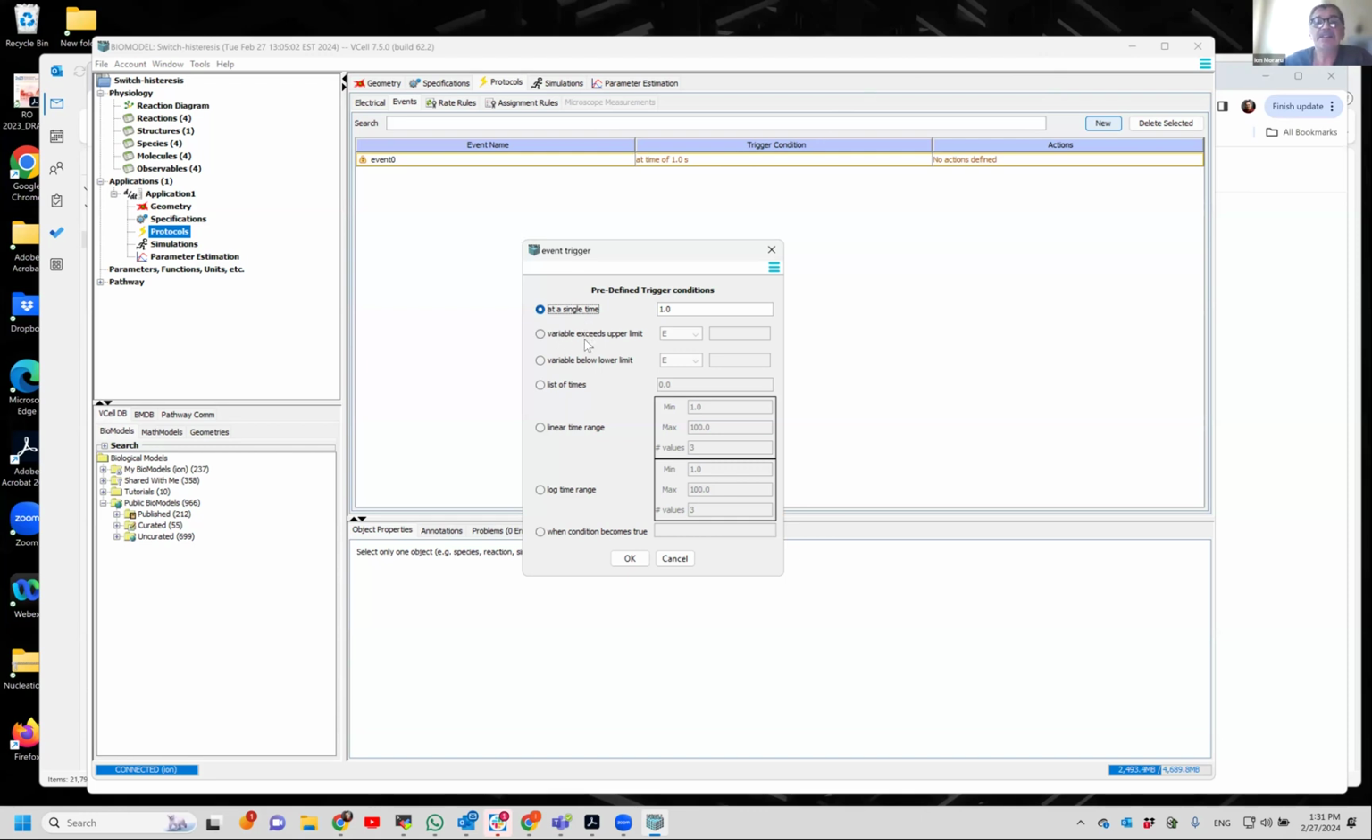When a variable exceeds some upper limit or falls below a lower limit, any list of times like 0, at 1, at 1.5, or you can do a linear time range or log time range, or put an arbitrary condition, say the concentration of variable X becomes greater than the concentration of variable Y, and so on. So this is very powerful.